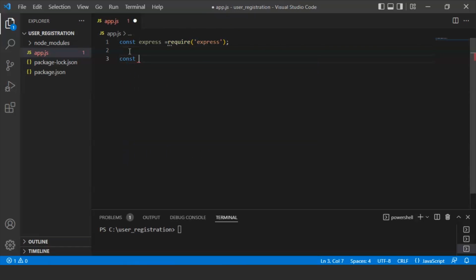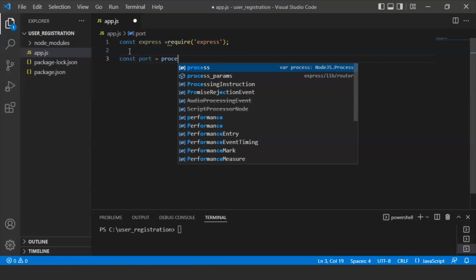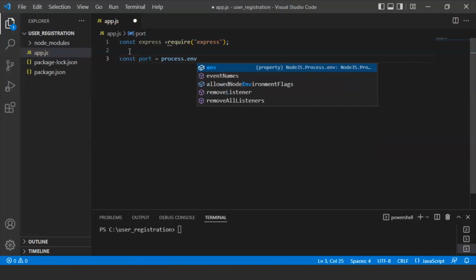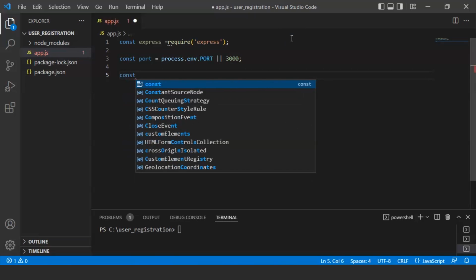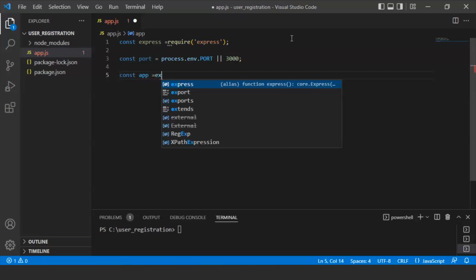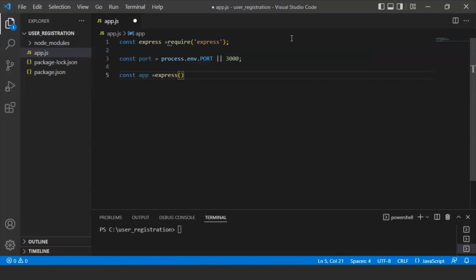Now we will also be needing port. process.env.PORT is what we're gonna write here, using port number 3000, you can write anything. This will be our port number now. Next, create an app. The next line will create an app, an Express function. We have created an instance for Express.